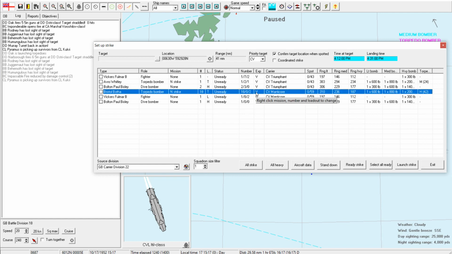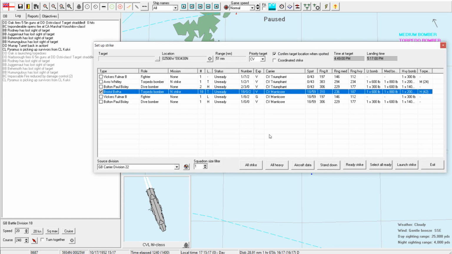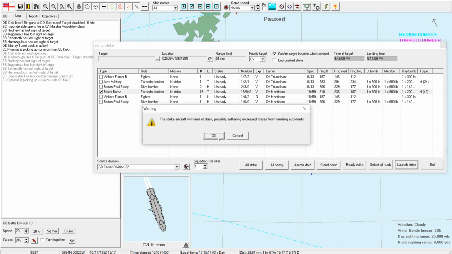Now, hold on a minute. Didn't I tell you guys to launch? Oh, hang on. No. These are torpedo bombers that have been recovered. Okay. Yeah, let's do that. All right, so we're going to grab these. We're going to set their destination over this way, and we're going to launch those right off.